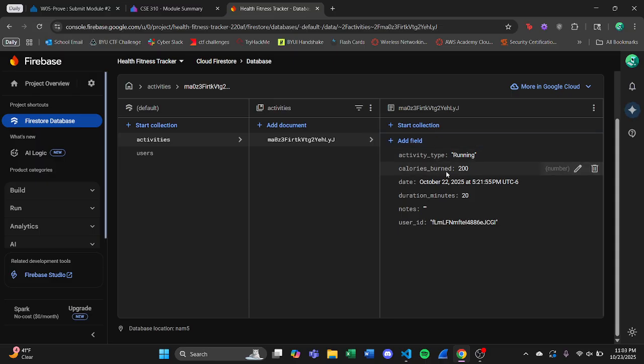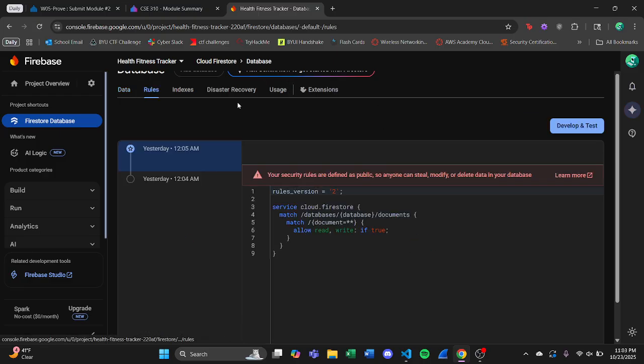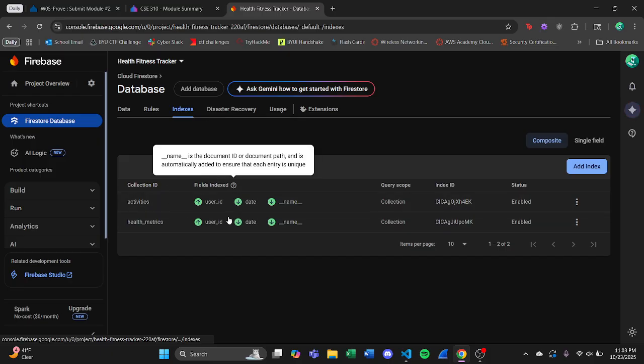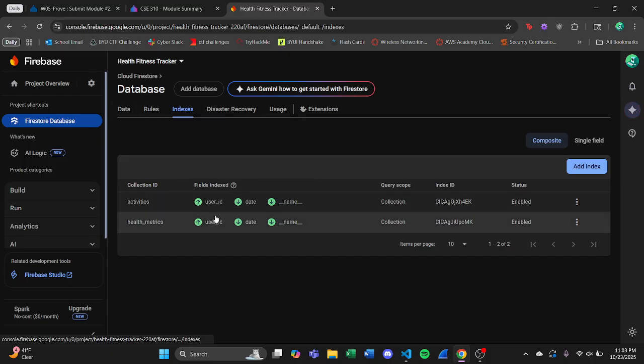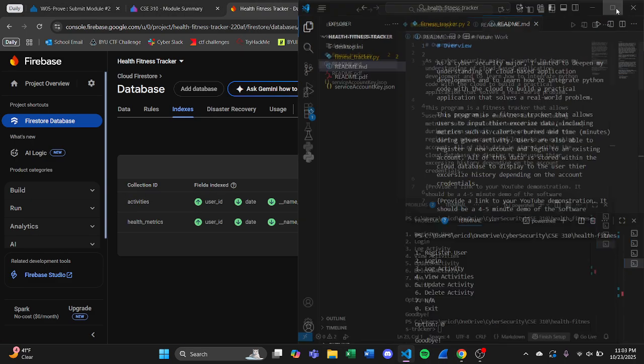Let me change that. This is actually useful for real world application, especially for me because I'm someone who enjoys working out and enjoys fitness. So calories and duration is important to me. But yeah, so I just got the different indexes and the different collections here. And then we're just going to go into the code.